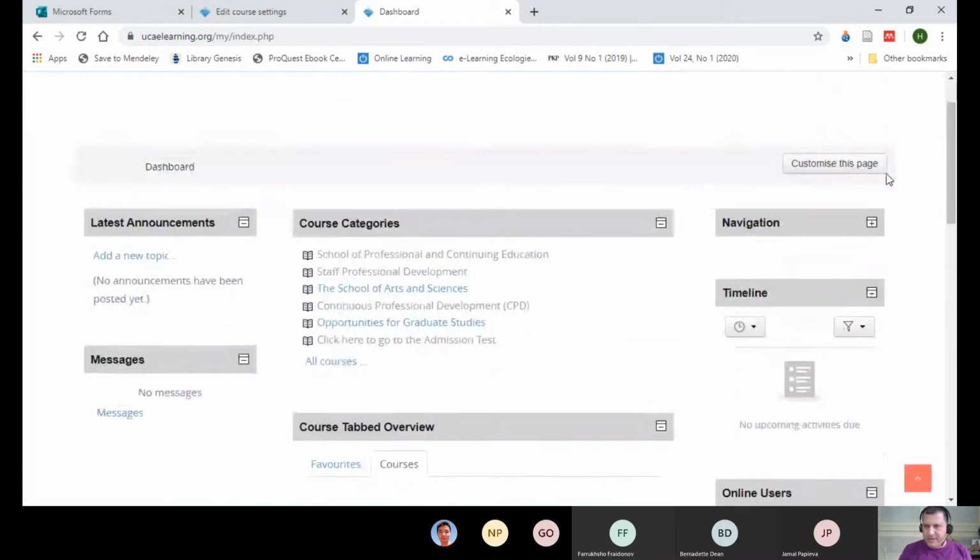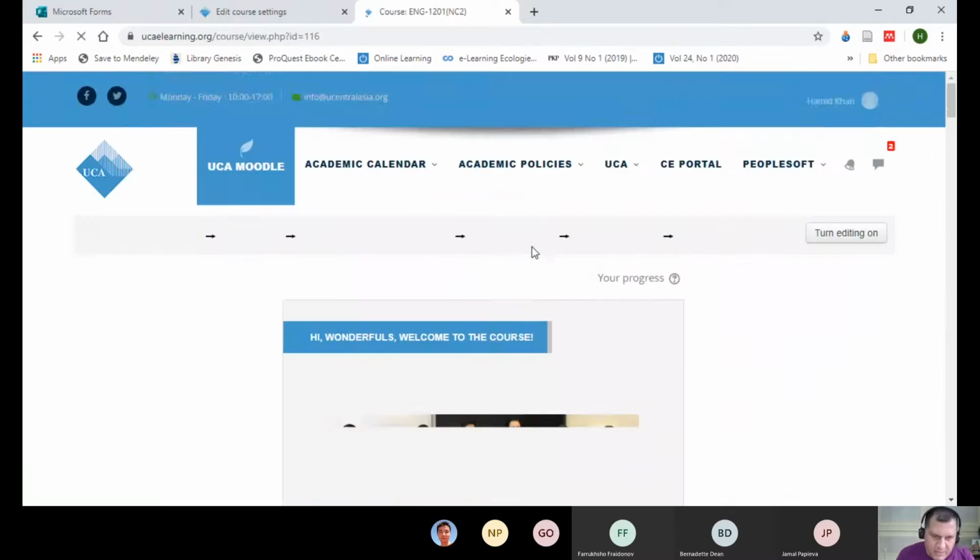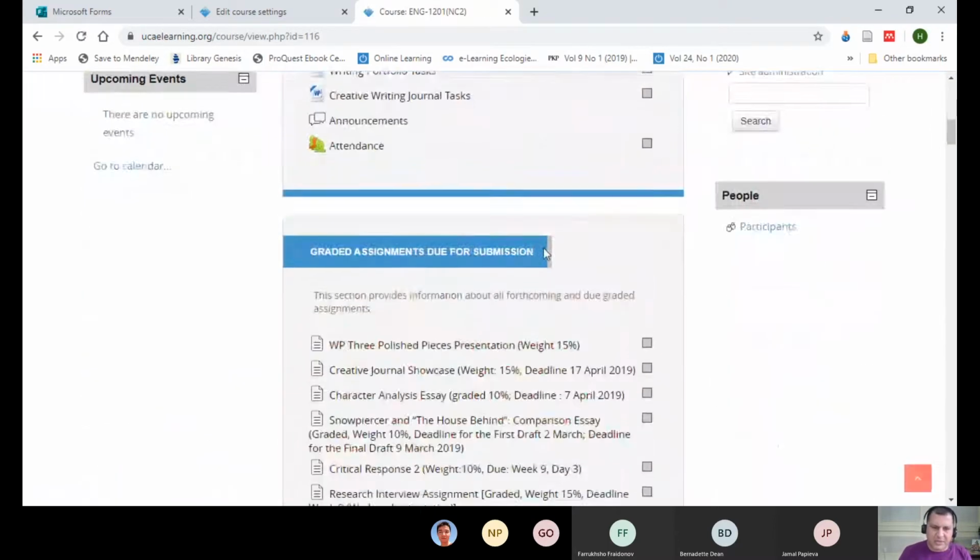So there are 2 things here. Stop customizing this page and turn editing on or off. They will allow you to edit or they will bar you, stop you from editing. So click here. Sorry, I was trying to show you the collapsed form.